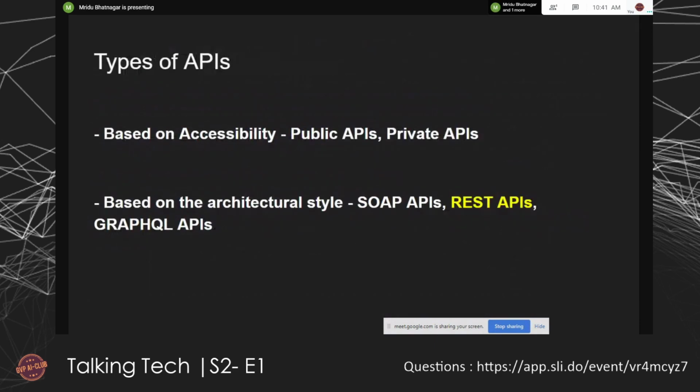Okay. So I'll just be moving ahead with the types of APIs. APIs can be divided into different categories based on accessibility and their architectural style. And regarding architectural style, I'll not be going into too much detail on other APIs. All we are going to talk about today is REST APIs, and that also the practical aspects of REST APIs and not the theoretical things.